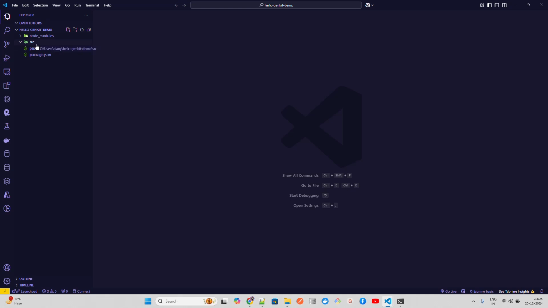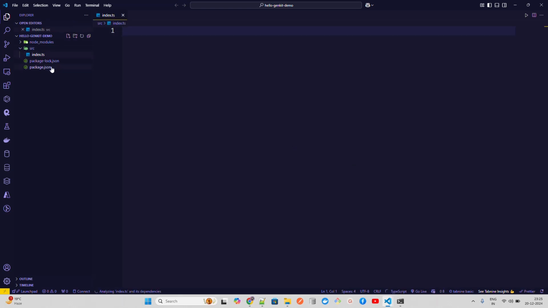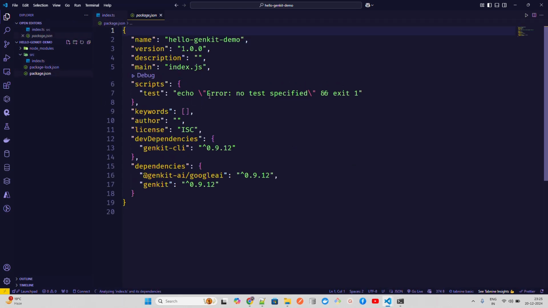And we have a source folder, the src folder that we created. Inside this folder, we're going to create a file called index.ts. So let me just do that. And then we have package.json, which of course is going to be appended. If you see here, it has now been appended with Genkit CLI, Genkit Google AI, and so on and so forth.